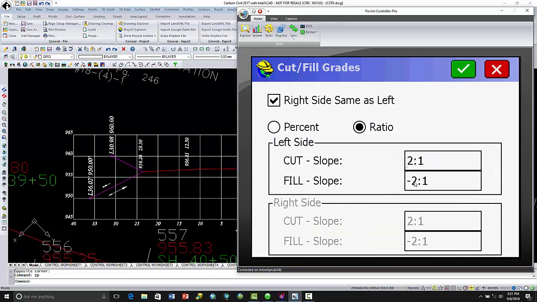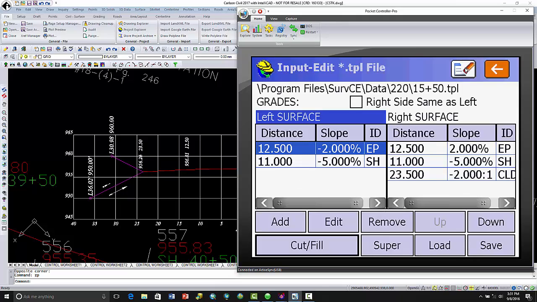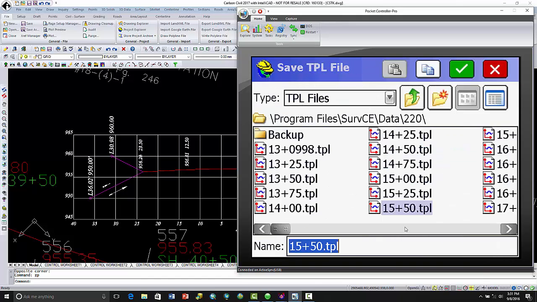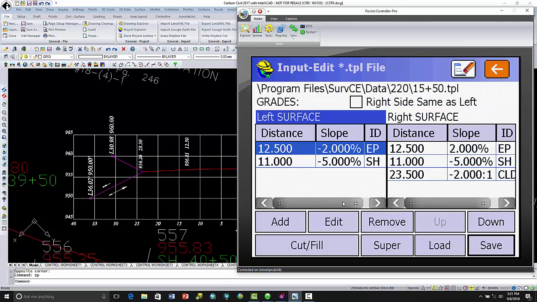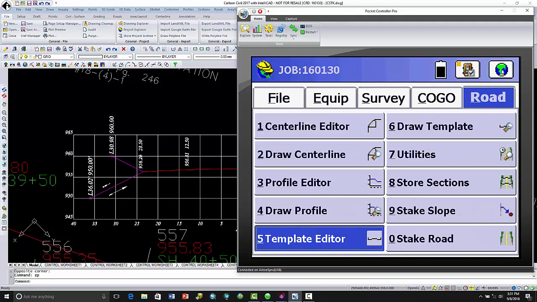So please edit all your templates so it only says 2 to 1 there and not negative 2 to 1, because the slope stake program would not work. Now there's quite a few templates there to edit, but that's how you go about doing that. So let's go back and let's go straight to stake road.